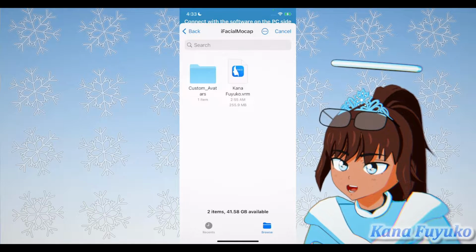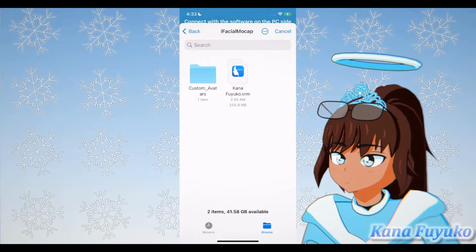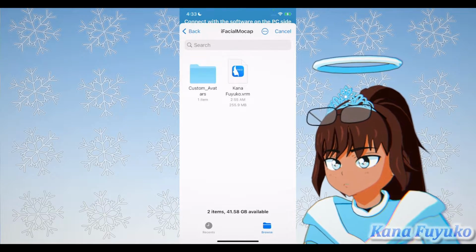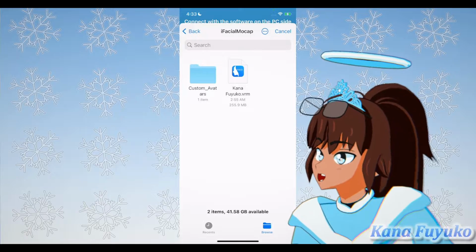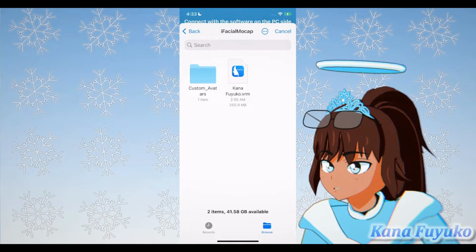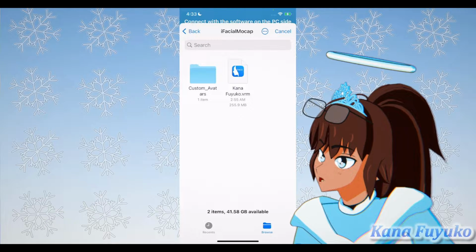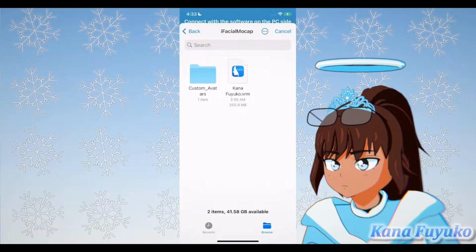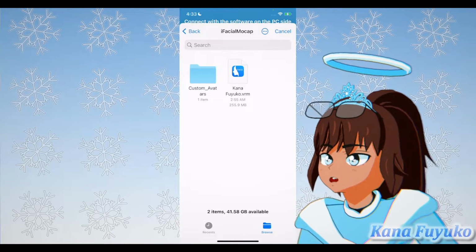Now, I can't really load my VRM file here without crashing, so there's that. I'll go over avatar crashing and stuff in a bit, but before that, that's how you can load your VRM file. You just press it there, and boom, you're done. A folder called Custom Avatars should be created once you start loading your VRM file. So A-OK, you're good to go.